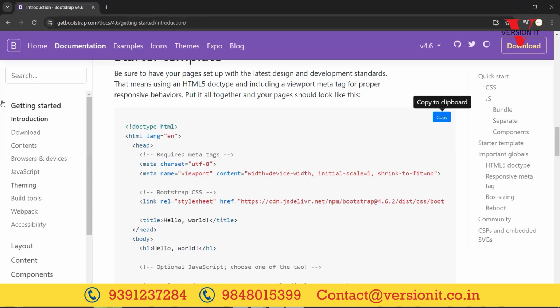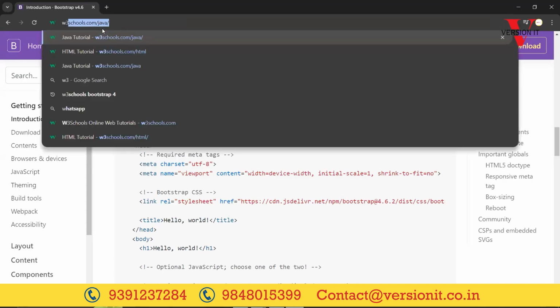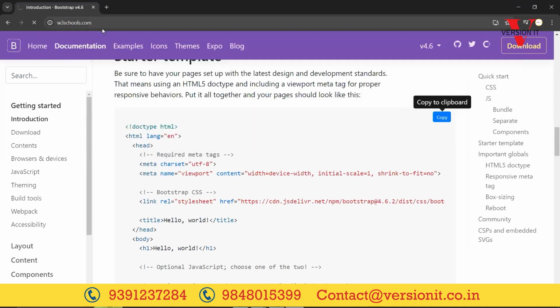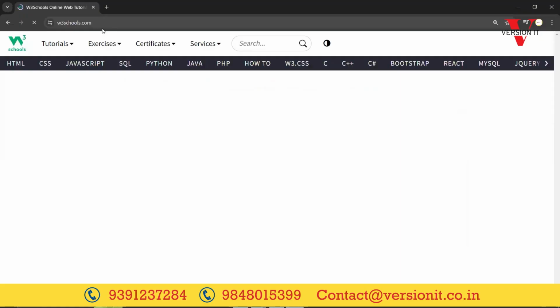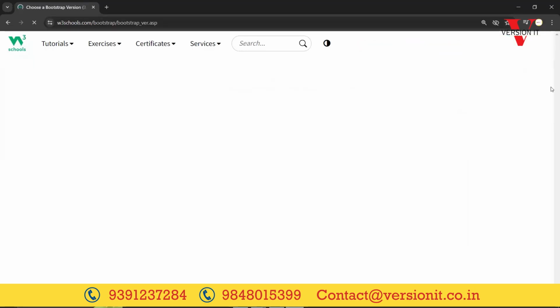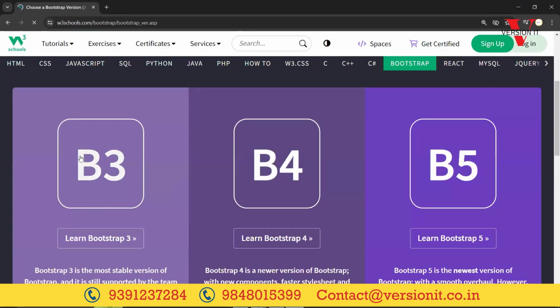The best thing here is that, instead of the official website, we can get the information easily from W3Schools. For front-end designing, we can get the options easily here. Now you can see W3Schools, Bootstrap, I will go. Here they provide three versions: Bootstrap 3, 4, and 5. Five is the latest version. Four is a stable version, still working. This is the older version.